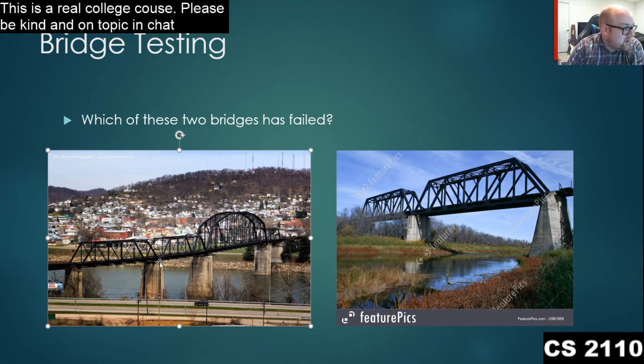This bridge is incredibly dangerous. You occasionally see someone trying to walk across it, and people are actually worried that them rocking back and forth may cause the bridge to start to collapse. It's really, really unsafe. And by the way, this road, McCorkle Avenue, goes right underneath it. So it's actually a really big risk. This bridge very much has failed.